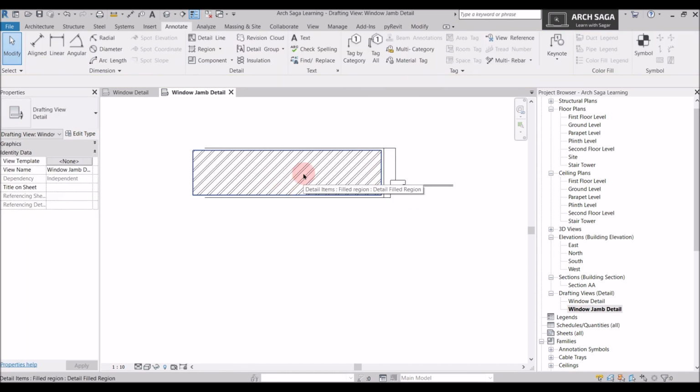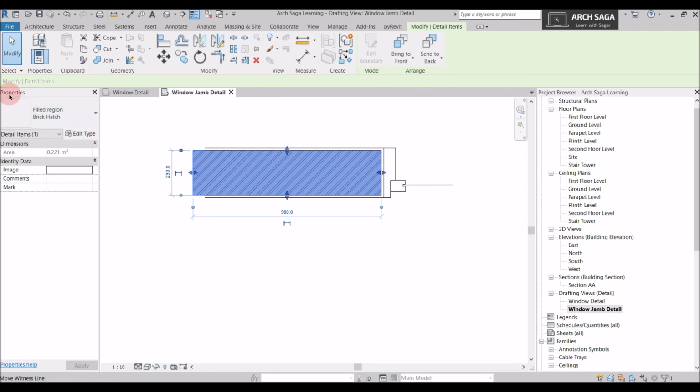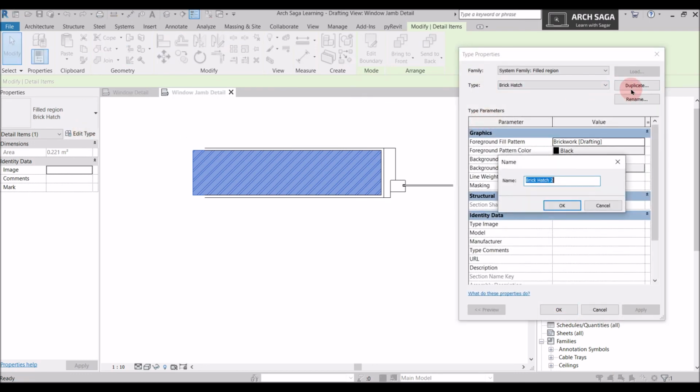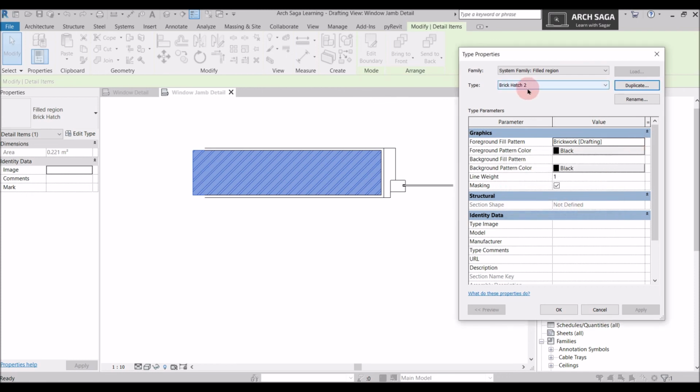So how can you create a new hatch? I will go to property again, just like when you create a wall or a door type, when you create a floor type, you always go to edit type and you duplicate the pattern or you duplicate the element. So now I will say brick hatch, number 2, so the names do not override each other. I will say OK. When I do brick hatch, the pattern is not changed. So I have to give some pattern to the brick hatch now.